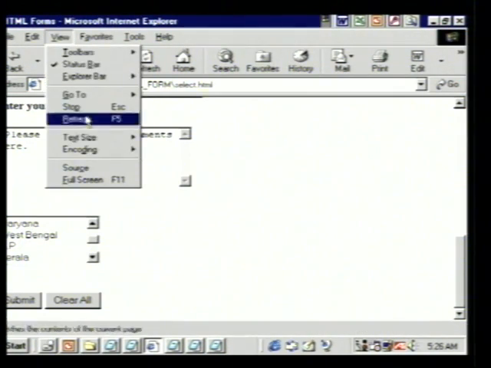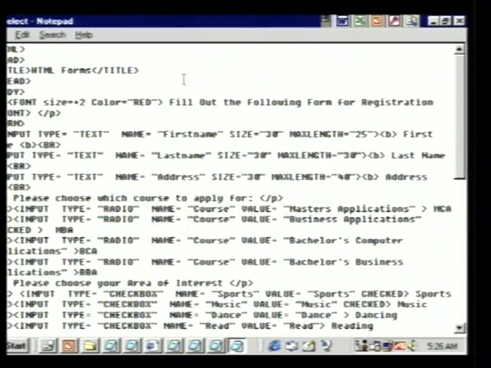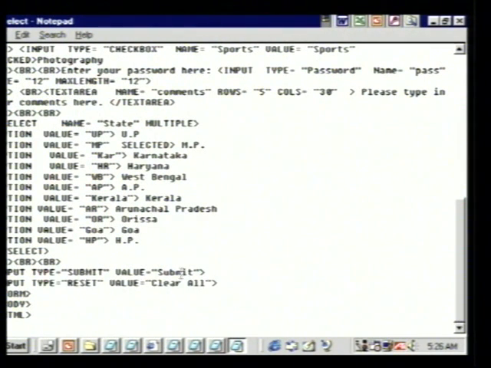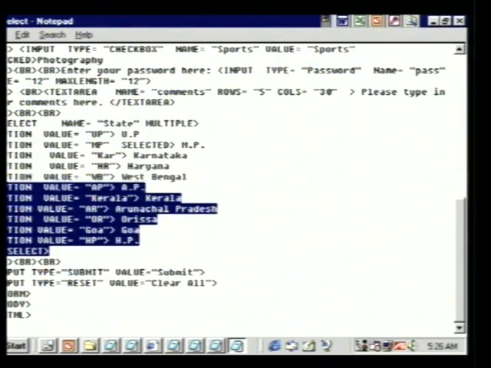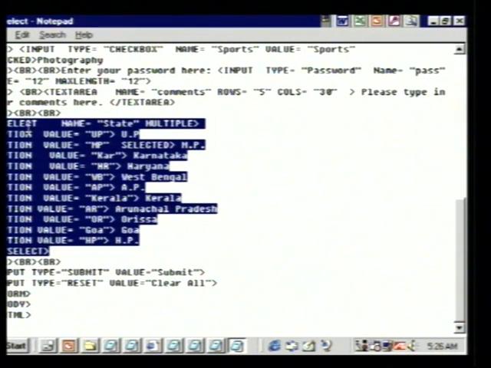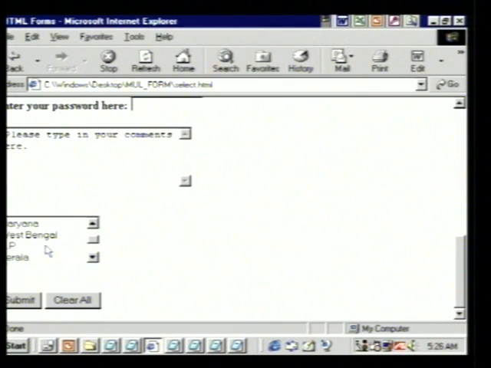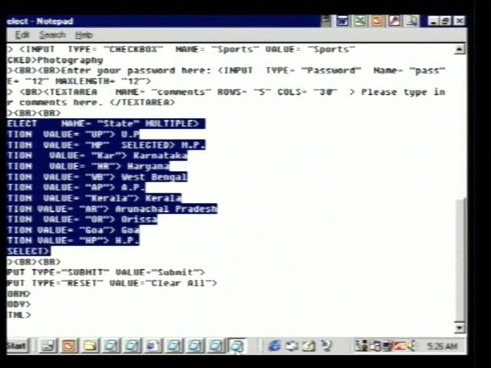Now looking at the source code of this, this is the source code. Select name is equal to state multiple; you specify the multiple attribute over here. Now select option value is equal to UP, value equal to MP, selected MP. So you find the selected portion is MP over here, the highlighted one, and after that you specify value is equal to KR Karnataka, value equal to HR Haryana, value equal to W.